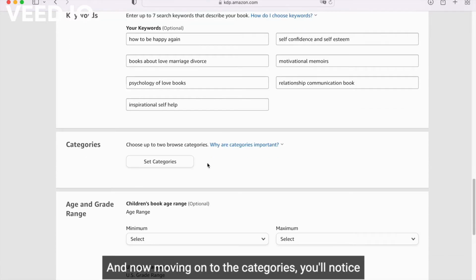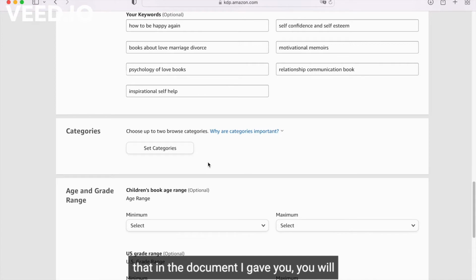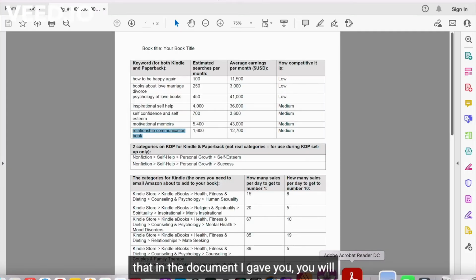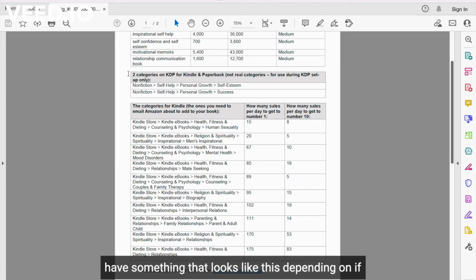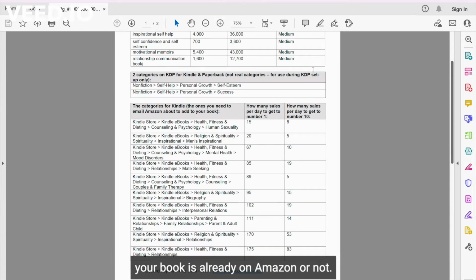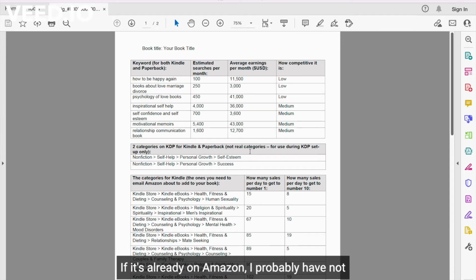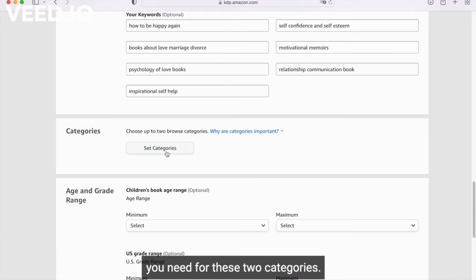And now moving on to the categories. You'll notice that in the document I gave you, you will have something that looks like this, depending on if your book is already on Amazon or not. If it's already on Amazon, I probably have not given you this because you don't need it. But if your book is not yet on Amazon, I will have given you this. You can see it says here, 2 categories for KDP, for Kindle and paperback, not real categories, for use during KDP setup only. These 2 categories are what you need for these 2 categories.